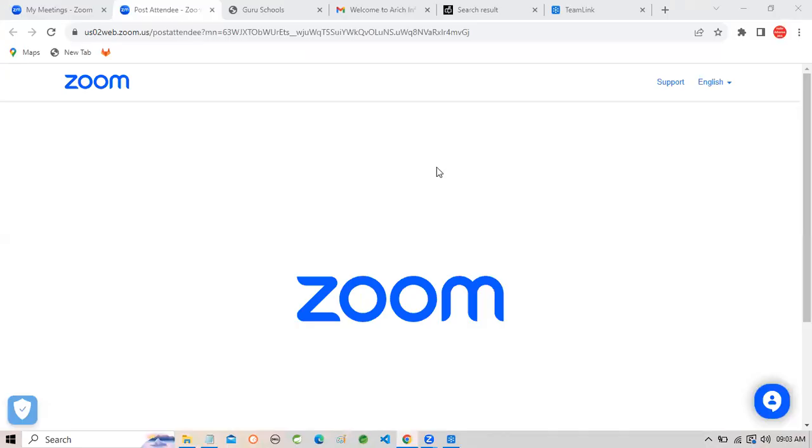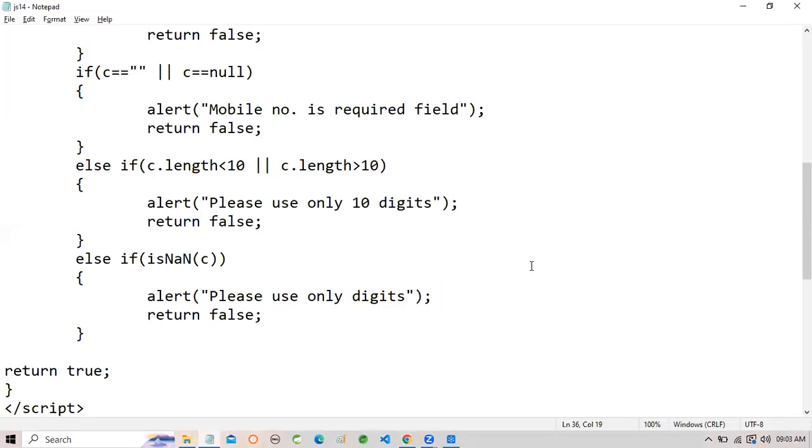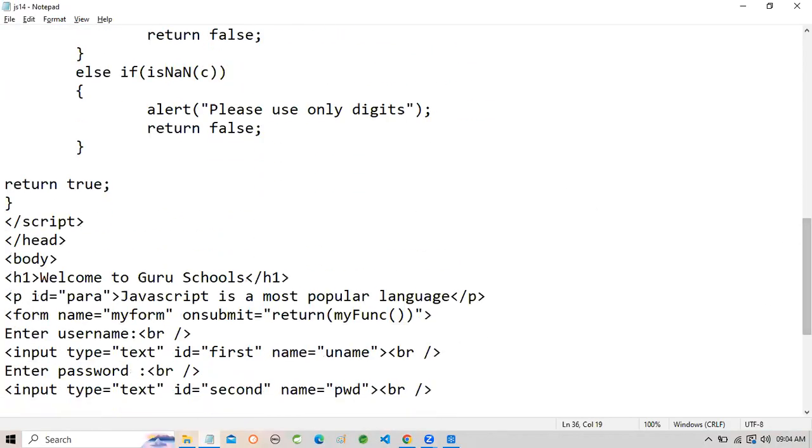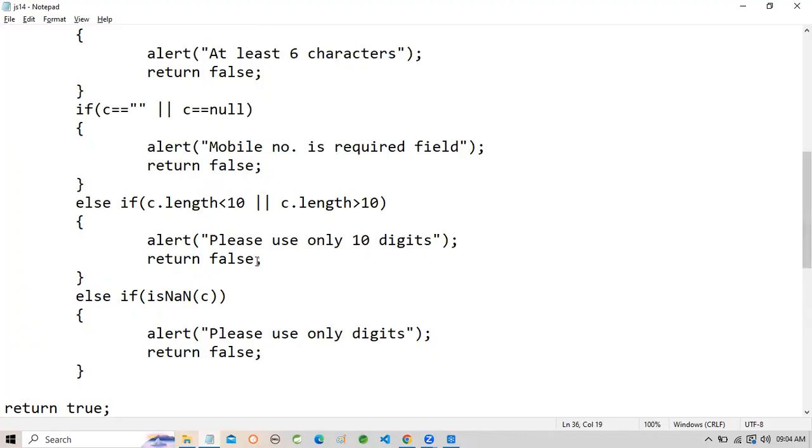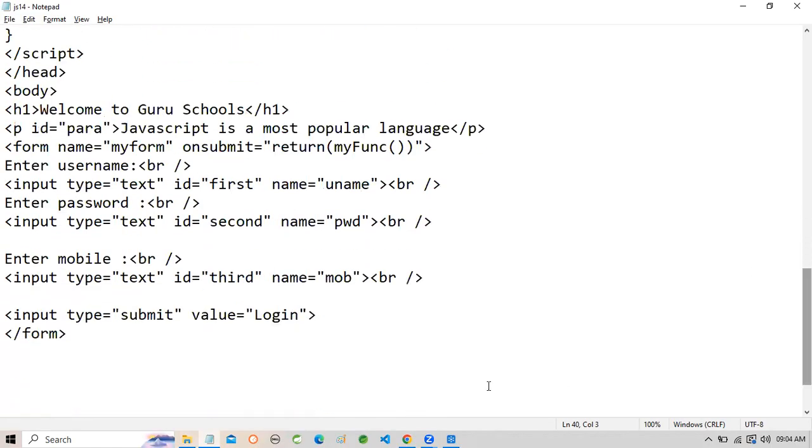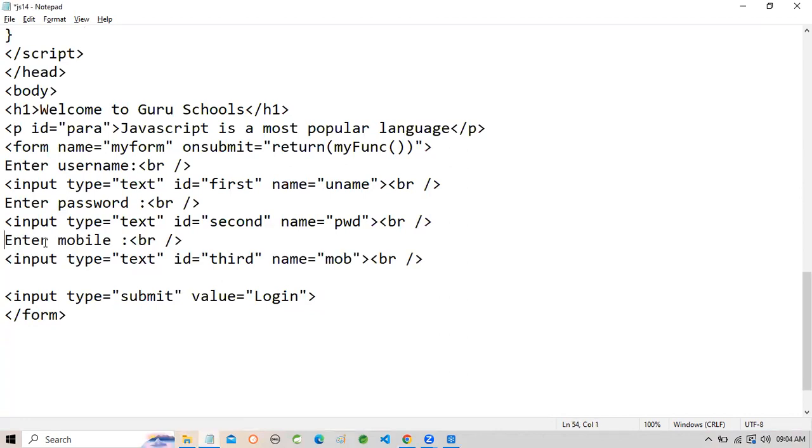Hello, is my screen visible? Yeah. Okay. Any doubt, any queries? No. Okay, same as, suppose we want to set the validation for email address.